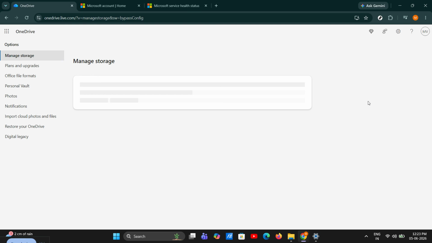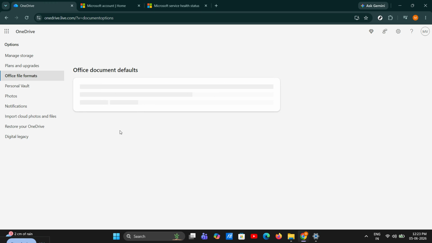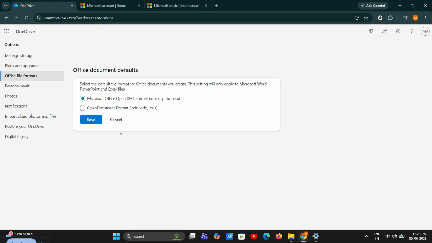Now that you're inside the settings page, look for the option called Office File Formats and click it. This is where Microsoft lets you control the default format used for Office documents in OneDrive. On this page, you'll see the Office Document Default section. Here, you can choose between two main options.